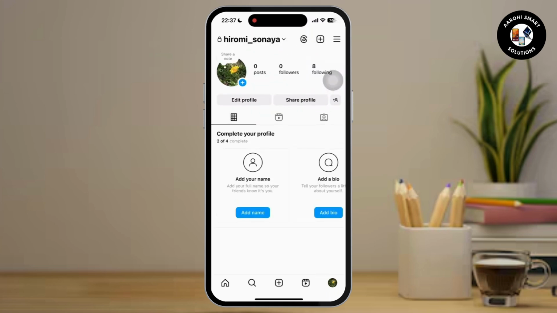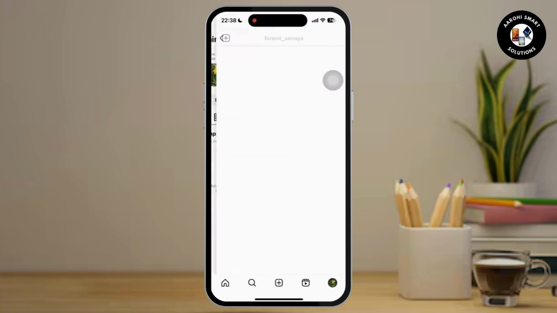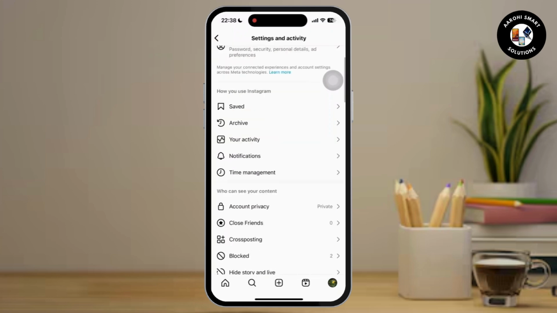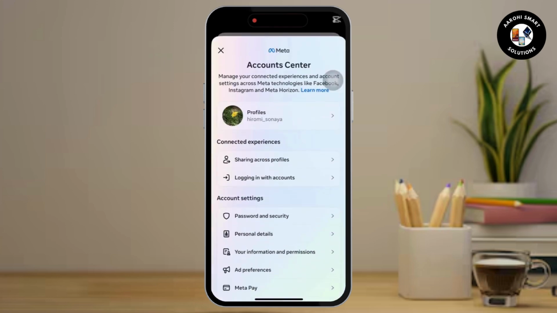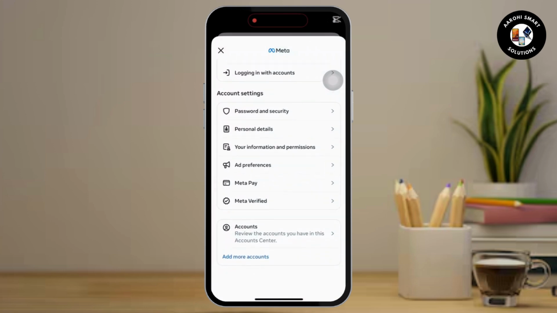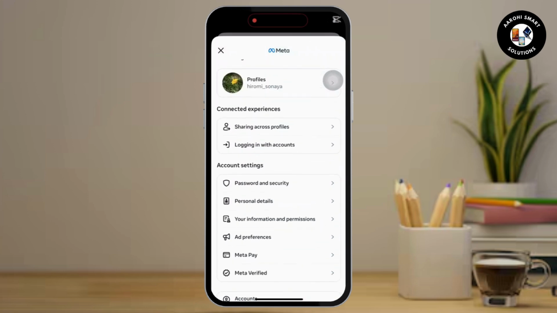Once in your profile, simply tap on the three-line menu at the top right corner of your screen to navigate to the settings and privacy. Once you tap on it, now tap on the Accounts Center at the top. Now just scroll down and tap on Meta Pay.